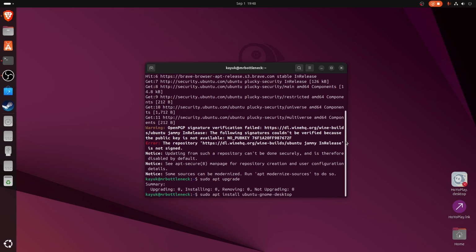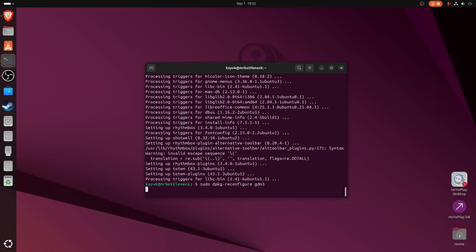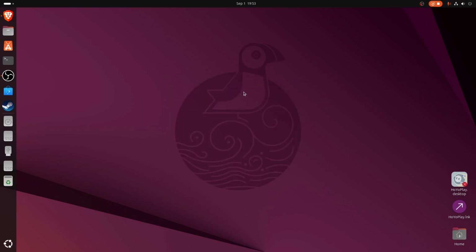After the installation completes, you may need to configure the display manager to set the Gnome as the default. Run this command and select Gnome in the configuration menu. And then reboot your system, and at the login screen select the Ubuntu or Gnome session from the gear icon.